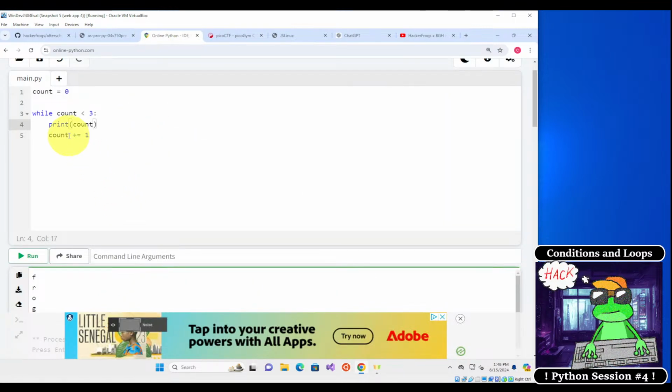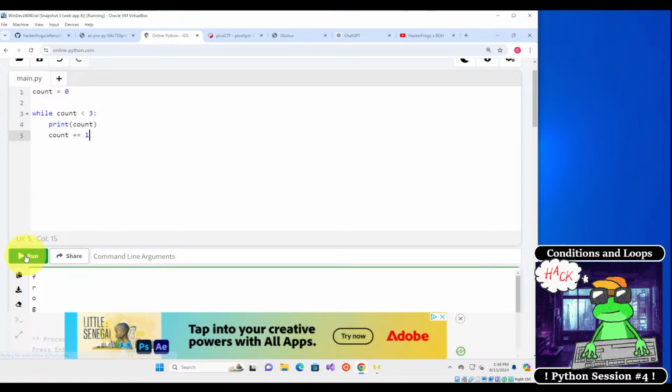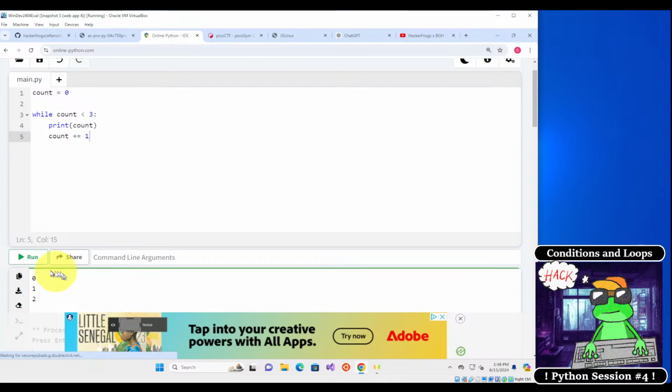Okay, so what this is going to do is it's going to print out the number 0, and then the number 1, and then the number 2. But it's not going to print out the number 3, because when count becomes 3, this loop is going to stop, okay? So when we run this code, then it's going to go 0, 1, 2.